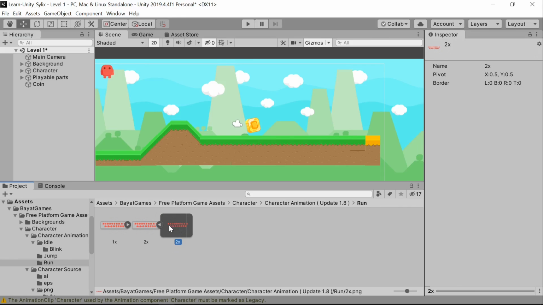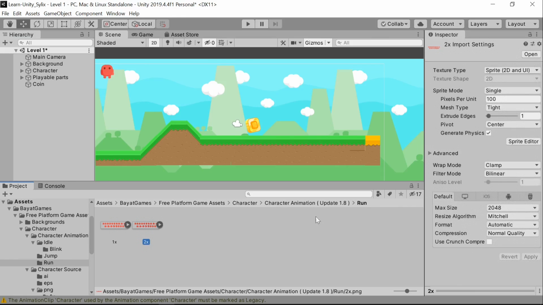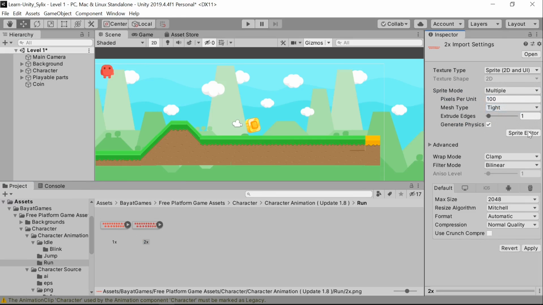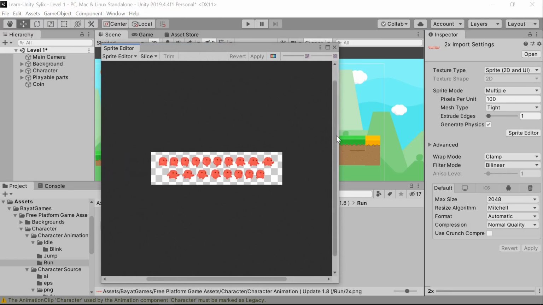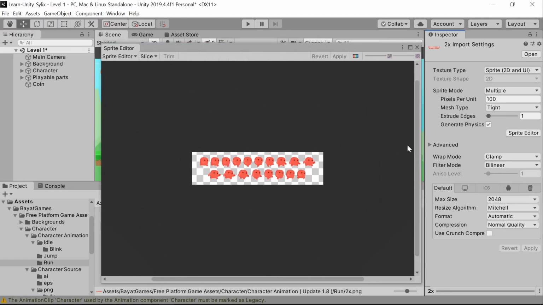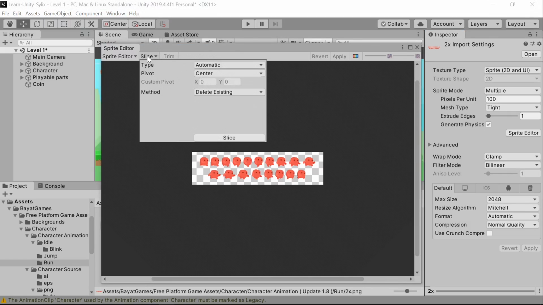These sheets are meant to be cut in a special way. Normally it can be a little hard, cutting them specifically, but there's an easy way to do this in Unity. Clicking multiple, set sprite mode to multiple, then click sprite editor and press apply. Now, at the top, we're just gonna make this a little bigger first. Then in slice, make sure it's automatic, and just slice.